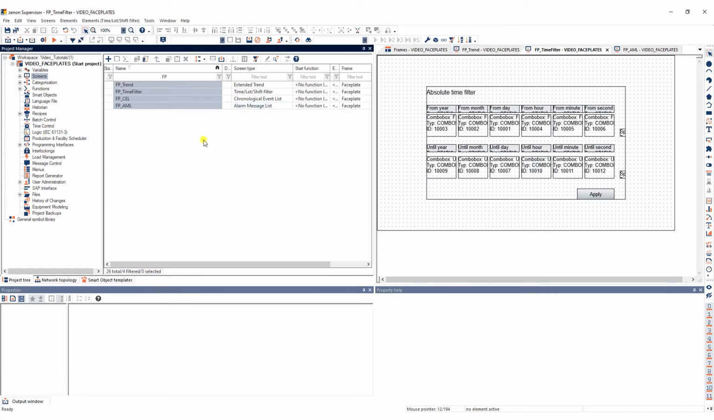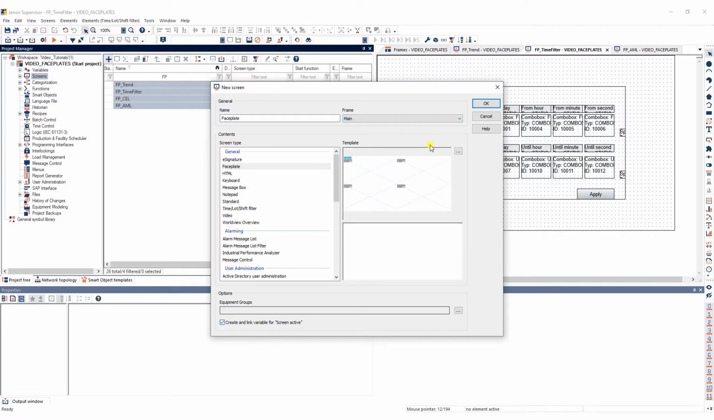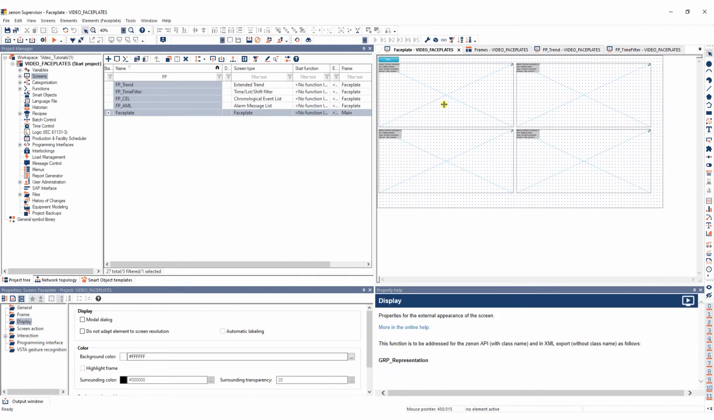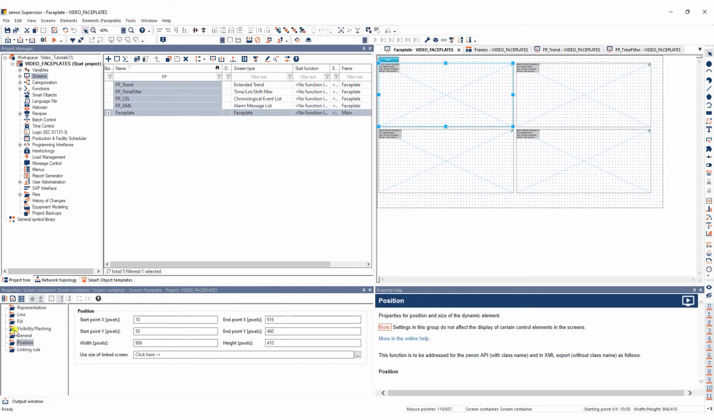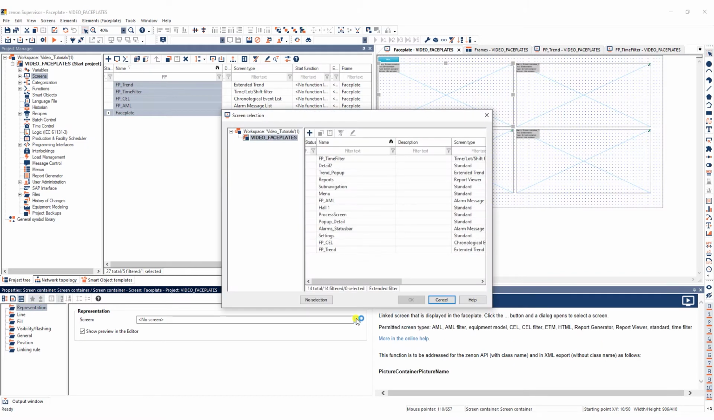Next, you need to create the faceplate screen itself. Click the New Screen button and here select faceplate as screen type and link it to the main frame. As you can see in the editor window, the faceplate screen features a so-called screen container. In the dialog, you can select different screens. We select our first screen.